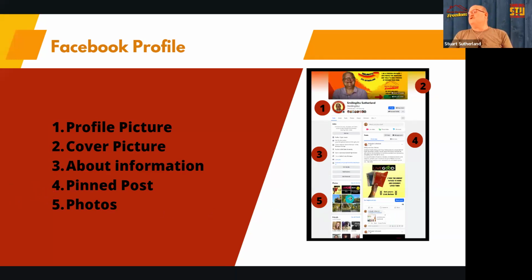And then, of course, photos down here. You have the ability to set some preferred photos. So you want to be aware of what those are and make sure you have your best photos showing to people.